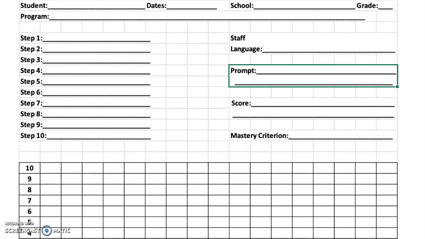If the targeted deficit is motivation, we might use backward chaining, where we might start the task for them and then they take over and end the task so that they can then contact the immediate reinforcer afterwards for completing the task. So we're motivating them to do it.